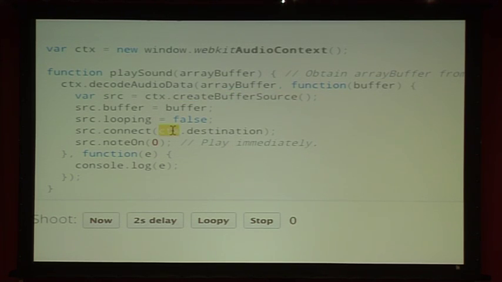And then you connect it to a destination, or to another node. That other node could be some kind of advanced audio manipulation, maybe audio processing so that you can show equalizer graphs. But in this case, it's just the destination, and the destination for us is really just the speakers. To play the sound immediately, you call noteOn with a millisecond delay.